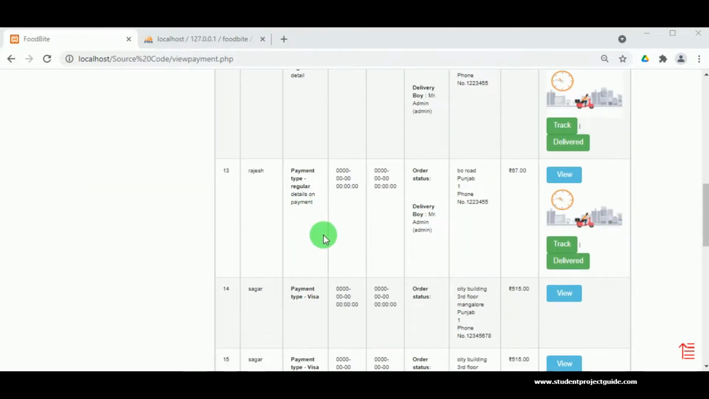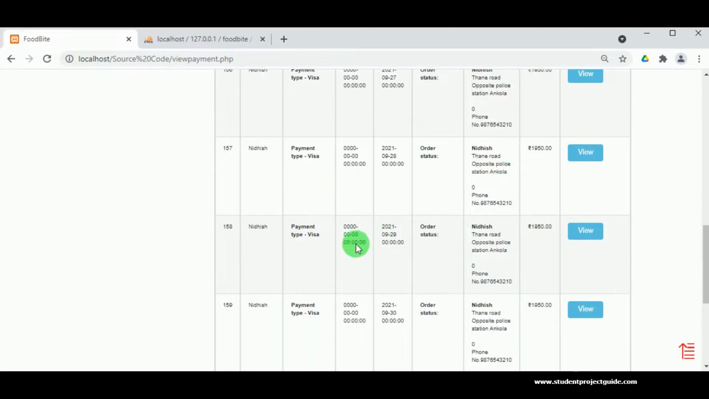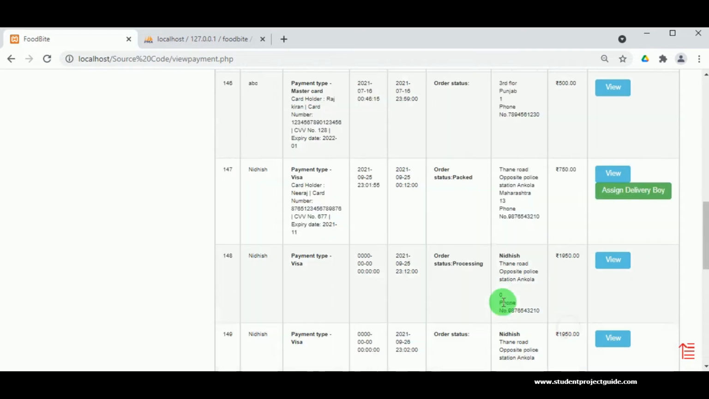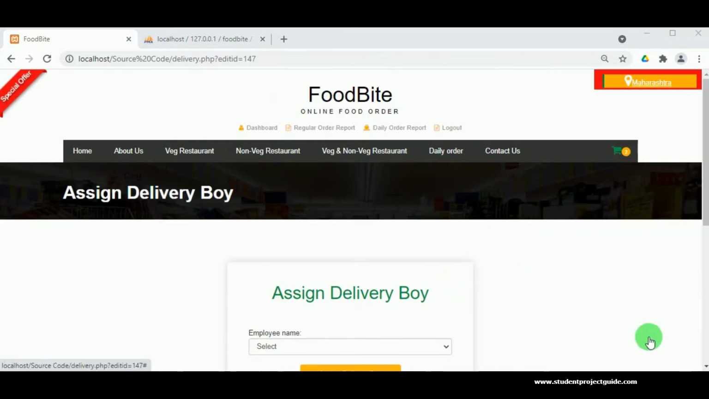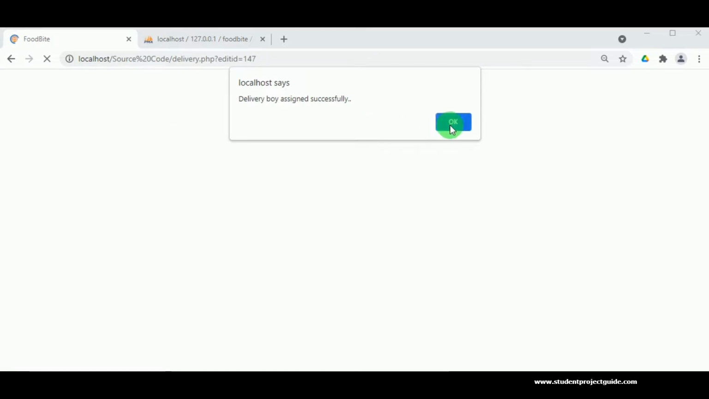Once the customer makes the payment, the admin must assign the employee to deliver the order of the customer. So we can see this is the daily orders, so there is no option to assign the employee. So in this we can see here for the regular order, the order status is packed, therefore the assign delivery boy menu is available, and from the list of employees, the admin must select the employee to deliver the order of the customer.